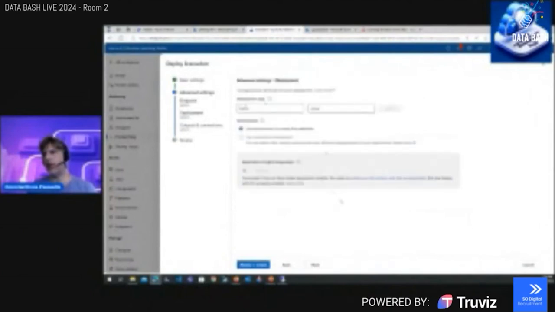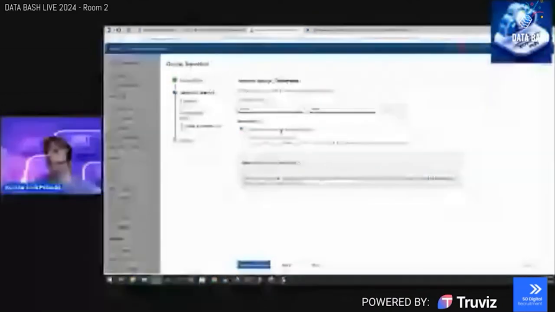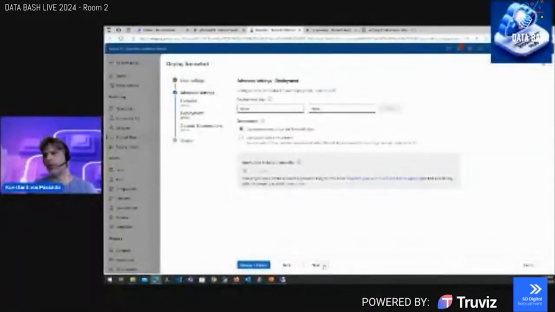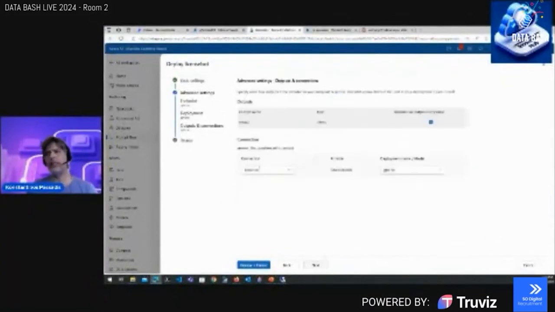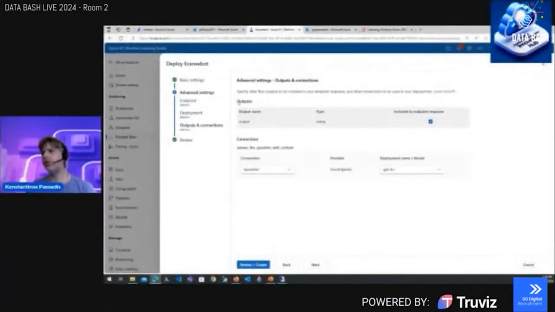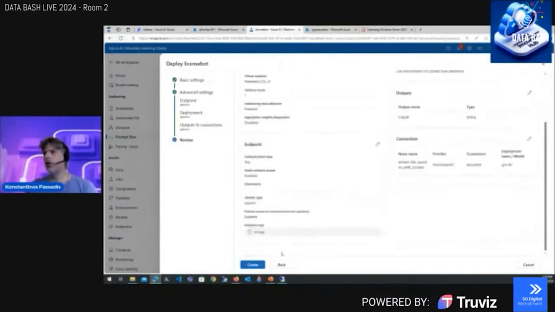I can add my deployment tags, and I will leave it to use the environment of the current flow. I think everything is there. I did select the application site. I haven't found a way to add it after the Azure AI Studio is deployed. And of course, some advanced settings. I need the output in the endpoint response, and I need the answer the question with context section using the connection KPO, the OpenAI connection, right, with the deployment of the GPT-4. And we're good to go.